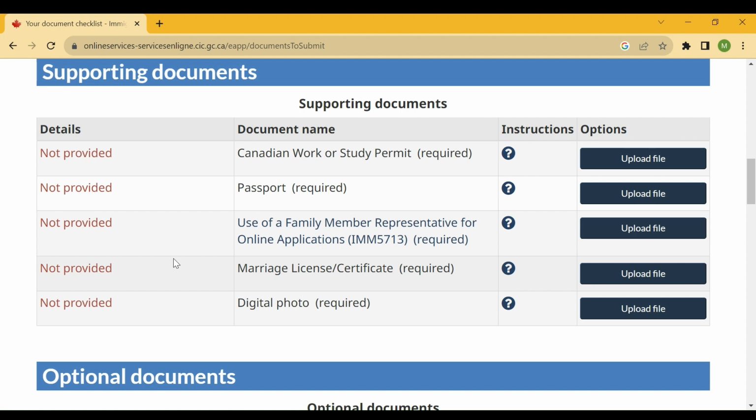For the supporting documents, recently I got my PGWP permit, the postgraduate work permit, in the mail. That was a physical copy that we received one week after confirmation that we were approved. So that is something that I need to upload here in the supporting documents. Then my passport scan copy is something that I need to upload here.